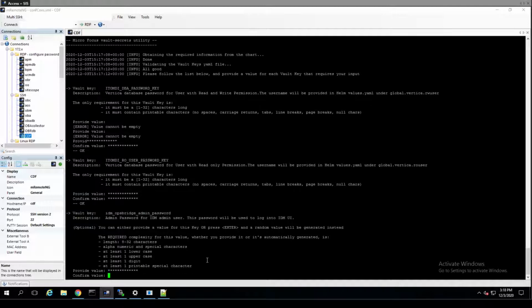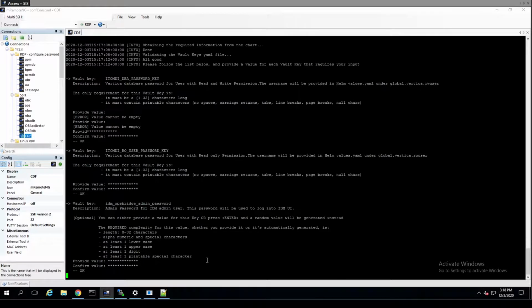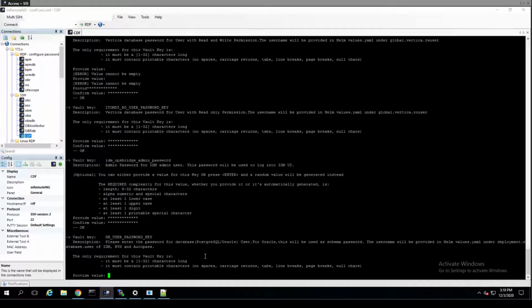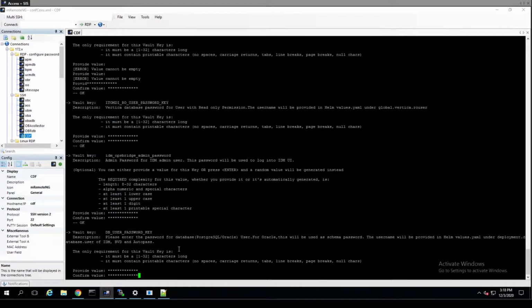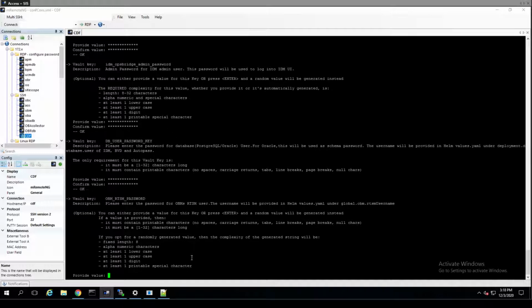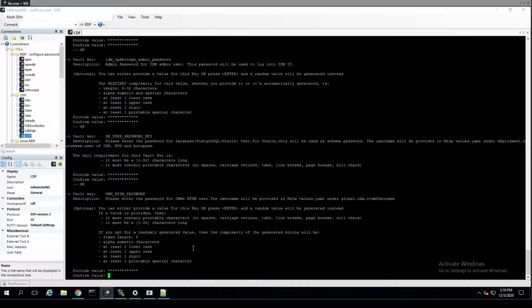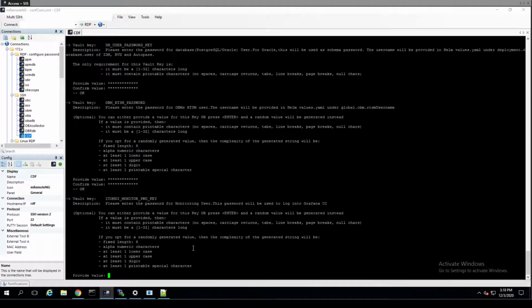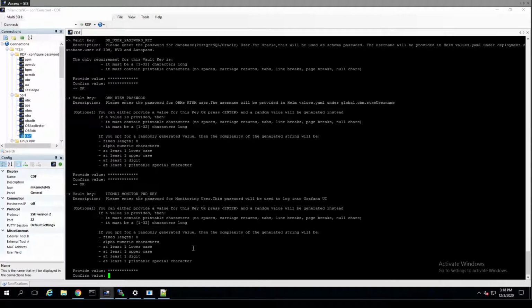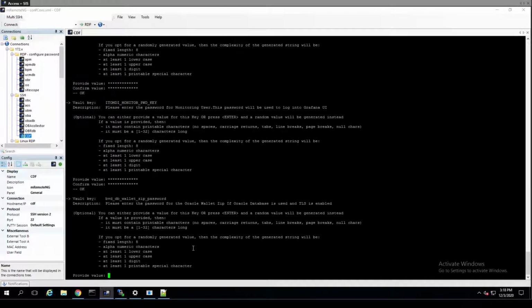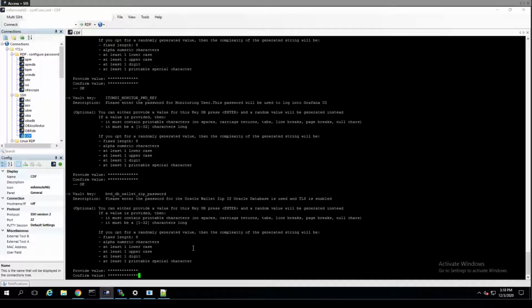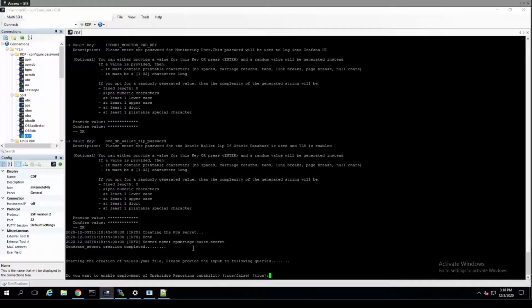Okay, fantastic. And DB user. Okay, well, same thing. Since this is a non-production instance, I can put whatever passwords I please. All right, lots of passwords. Okay. DB wallet zip password. Okay. I don't know what DB wallet is.